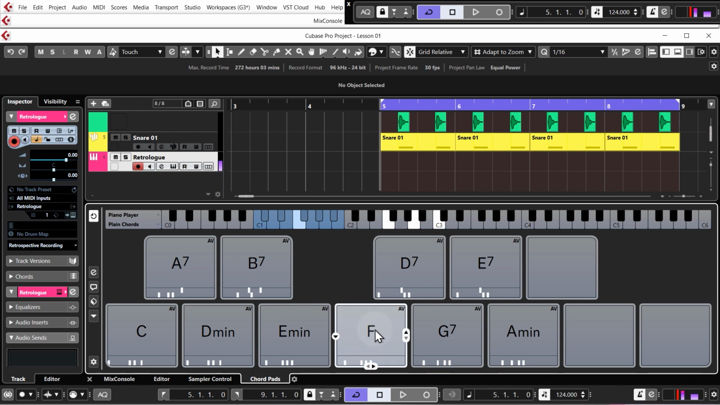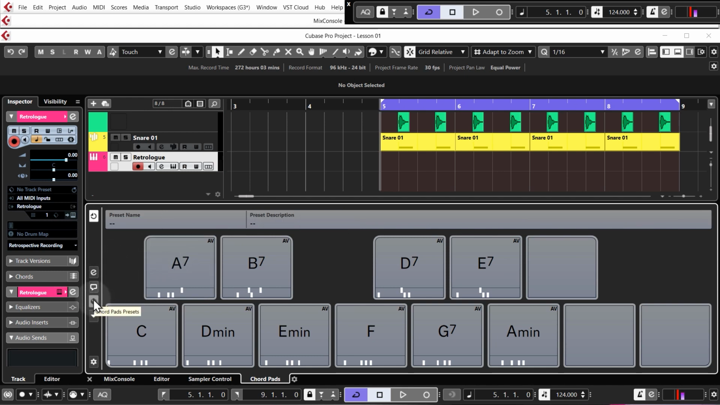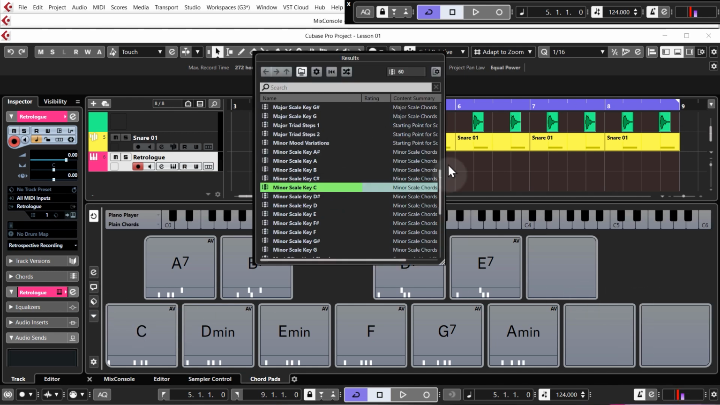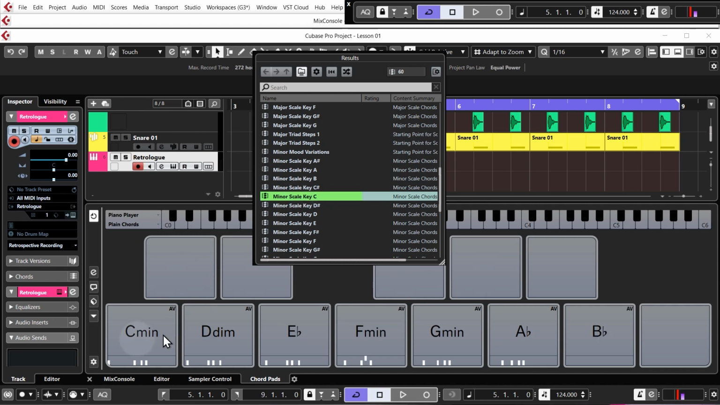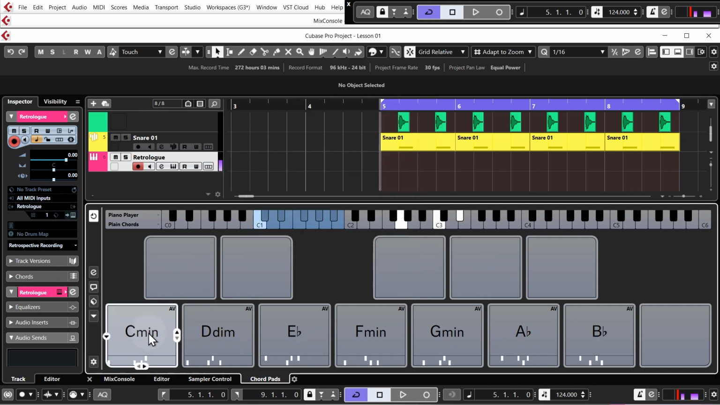So as you can hear, you hit the chords or the pads and it plays a chord. So probably the easiest way to get started in Chord Pads is just to load a preset. We can click on this Chord Pads presets button, load Chord Pads presets, and these are all of the Chord Pads presets that you get. We actually just want the C minor scale, so I'm going to click that and you'll see the pads update.